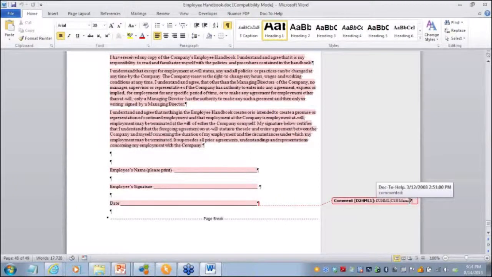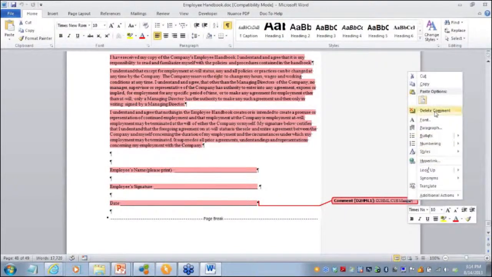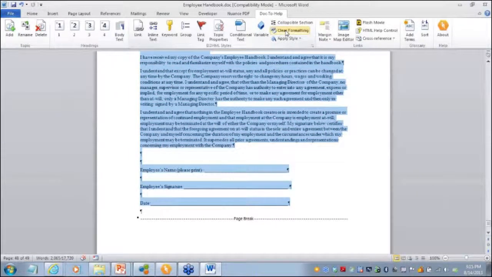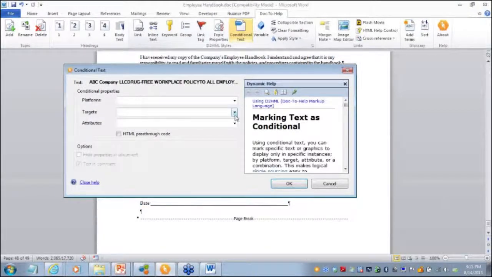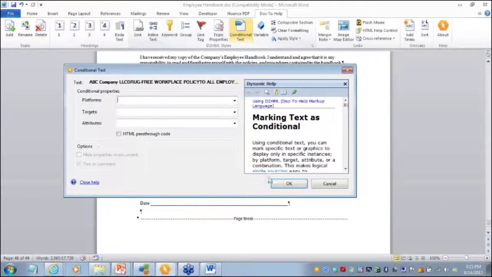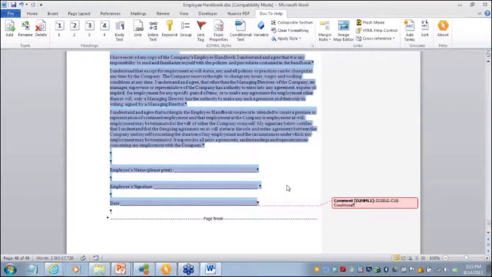To clear the condition, you could simply delete the comment, or you can go to Doc2Help's toolbar and say clear formatting. Now that condition is not applied anymore, but I want to show you how to apply it really quickly. We're going to reapply. Click the conditional text button, and we will choose the platform, which is just the type of output. This is only for printed manual. Choose that box, say OK, and now this is all flagged for the manual. That's how easy it is to apply a condition.